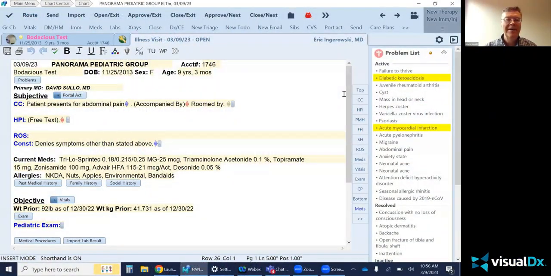Hi, my name is Dr. Eric Gingrowski. I'm a pediatrician and the Associate Chief Medical Officer for Visual Diagnosis. I'm here today to show the three ways that our MEDENT software integrates with VisualDx.